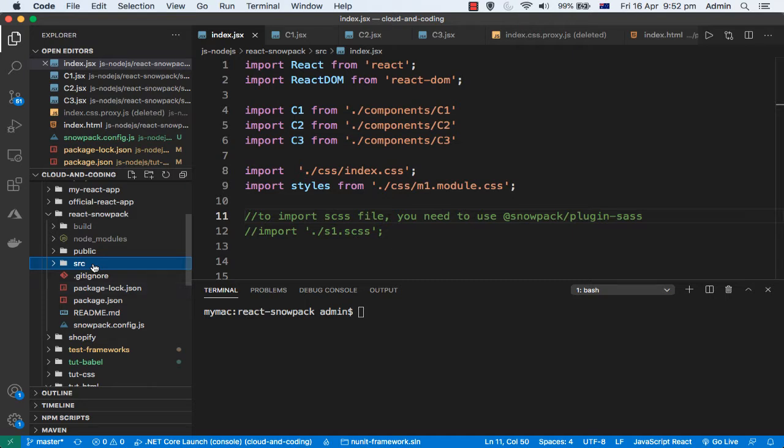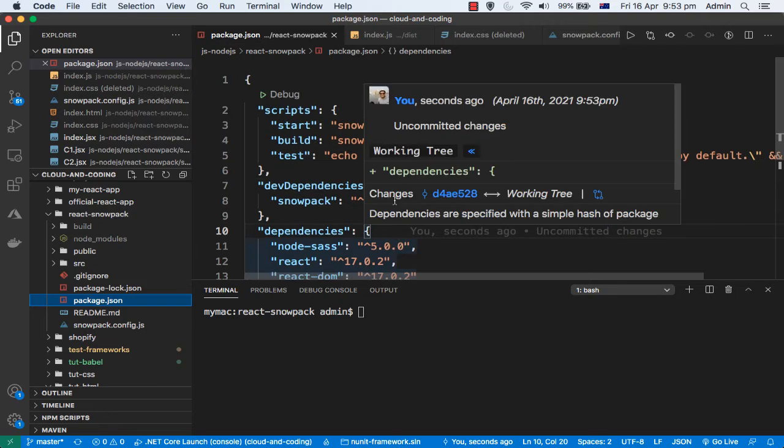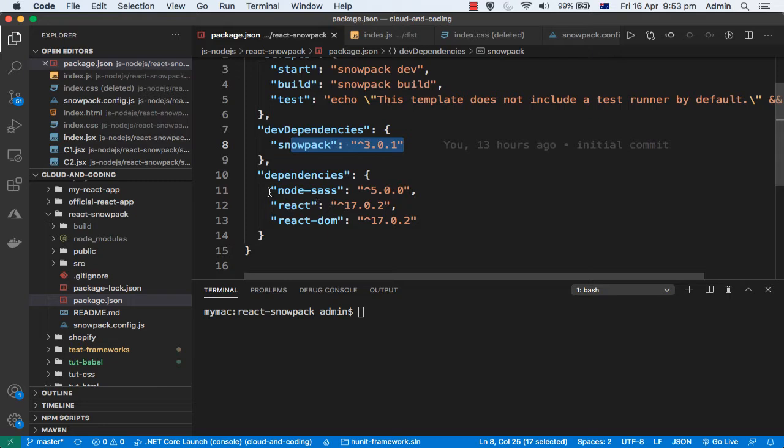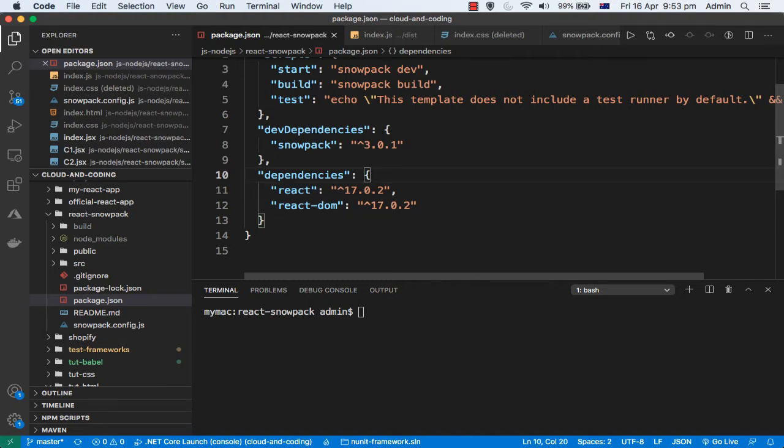So with Snowpack and React, first of all you need to install these dependencies. You will need Snowpack obviously, and then you will need the React and React DOM dependencies as well. So that's it. That's all you need to work with React and Snowpack.